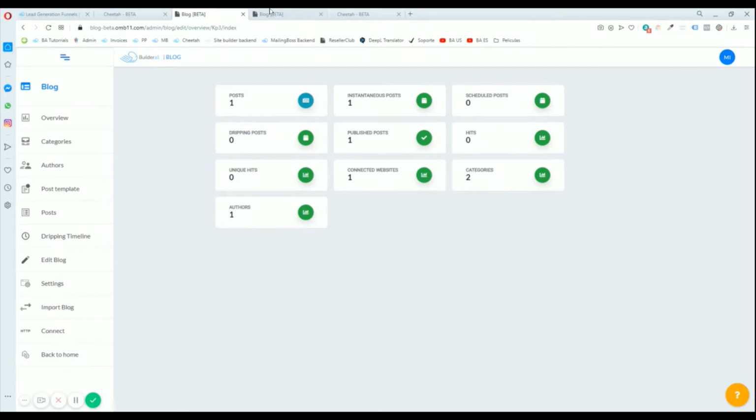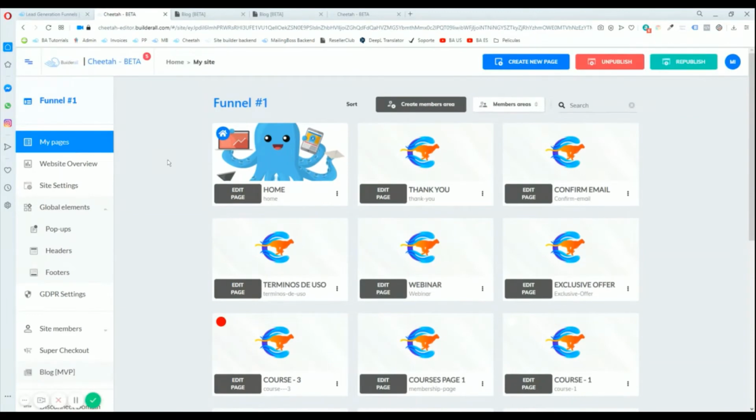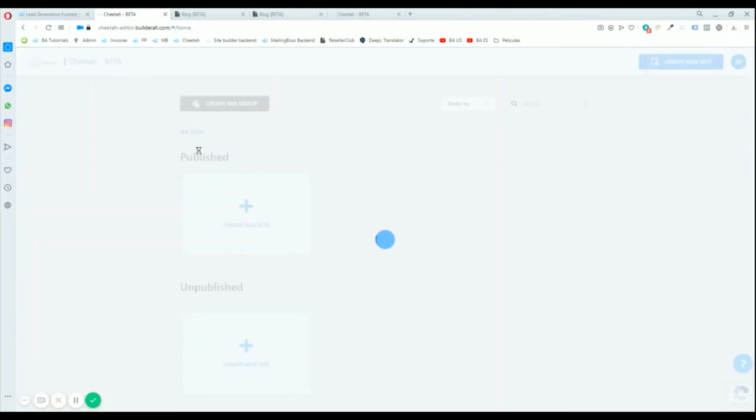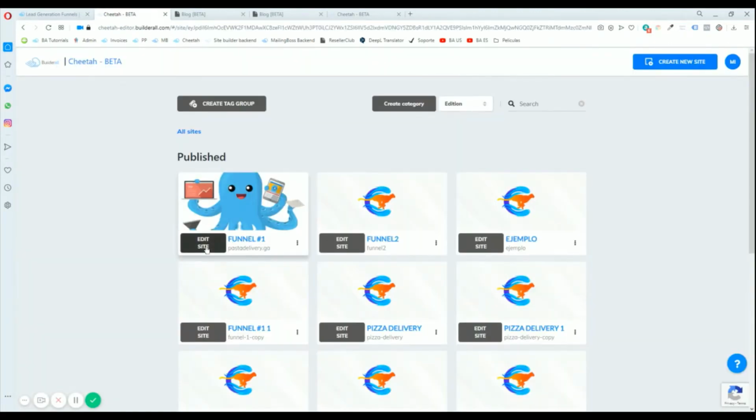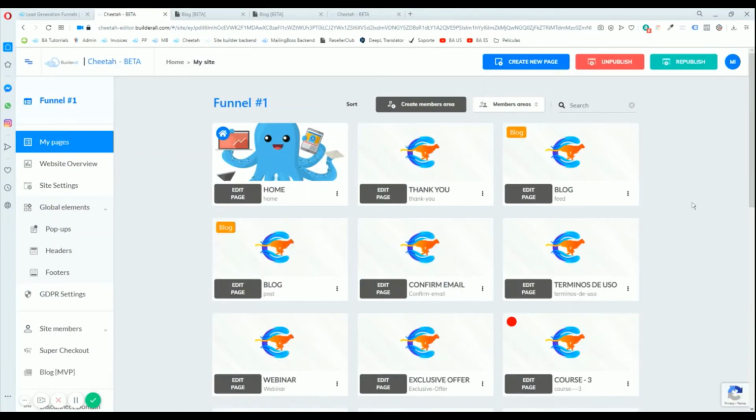So we can go back to CHEETAH. This is my website. I'm going to go into my editor again, so I'm going to click edit site. You will notice that two pages were created: blog feed and blog post.